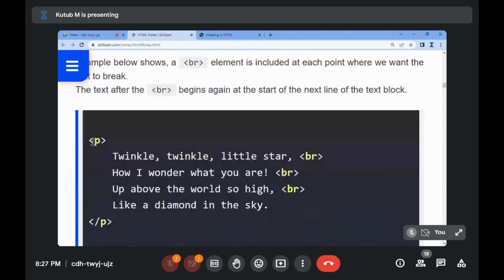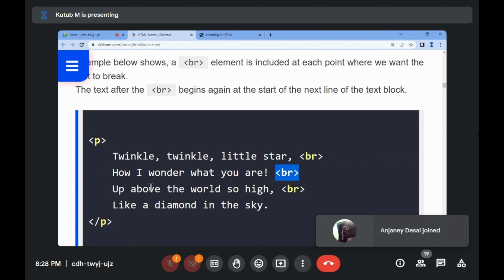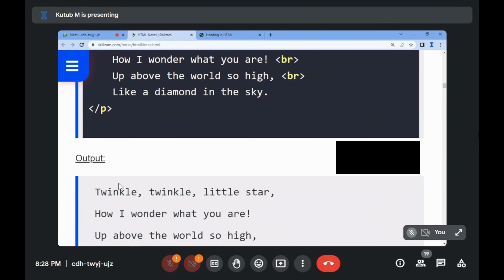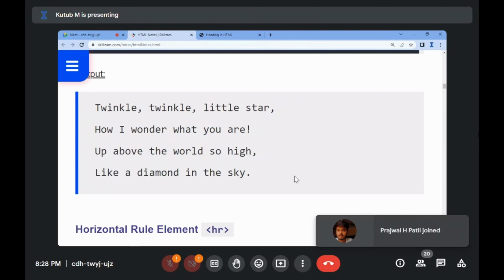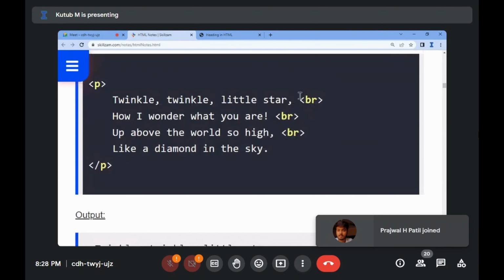Now, if you see this example, another one, twinkle twinkle, it's a rhyme. Okay, twinkle twinkle little star. After the little star, you added a line break. And how I wonder what you are, adding again a line break. Up above the world so high, you are again adding a line break, which means these four lines, if you see the output, will all be starting on a new line because of the line break.